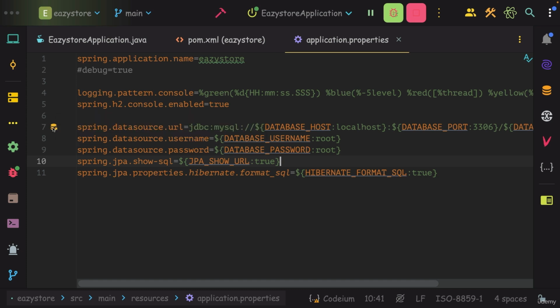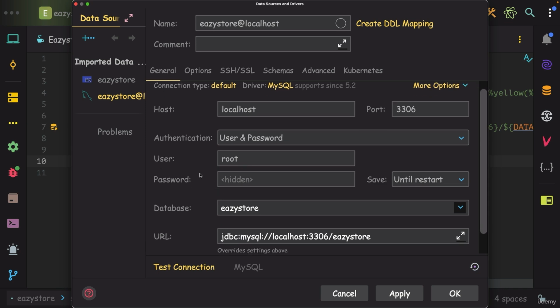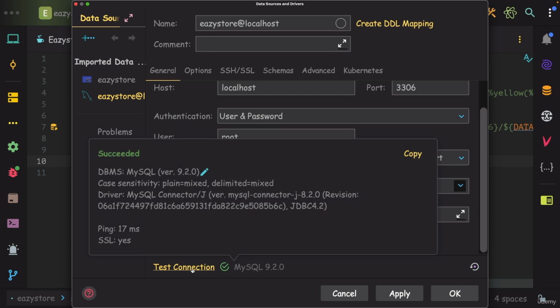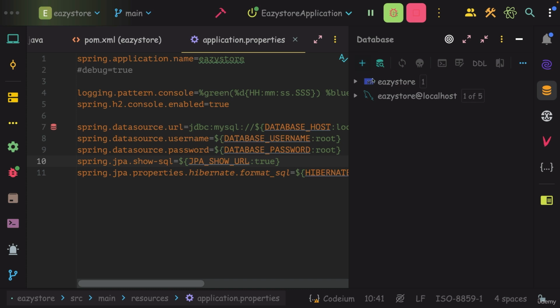So let me click on this, and here hostname will be localhost, port 3306, and this will be the username and password, and the database name is EasyStore, and this will be the URL. All the details will be automatically populated. You can click on this test connection. If this is successful, you can proceed by clicking on this apply, OK, which is going to create a database connection.